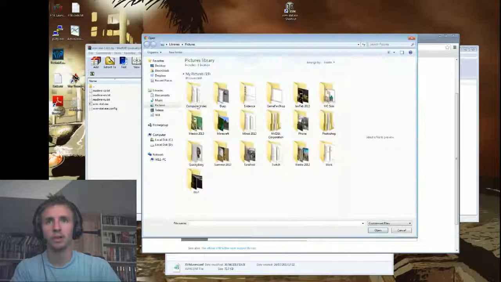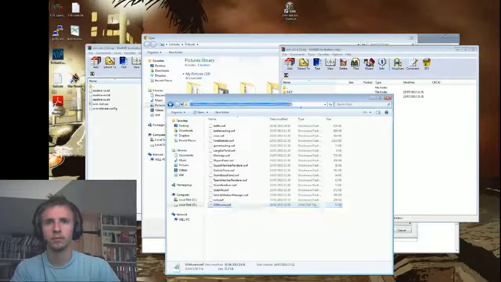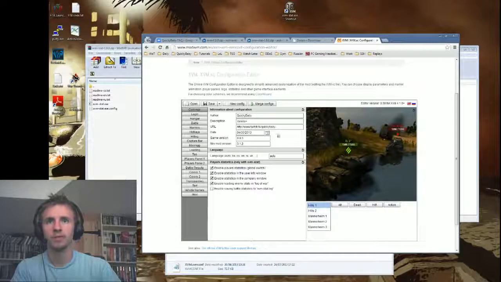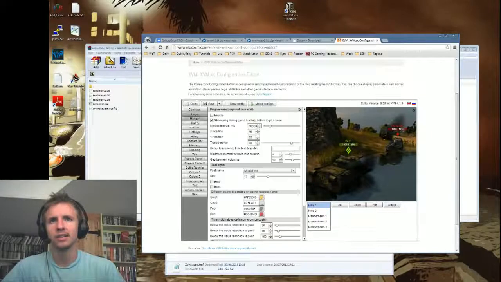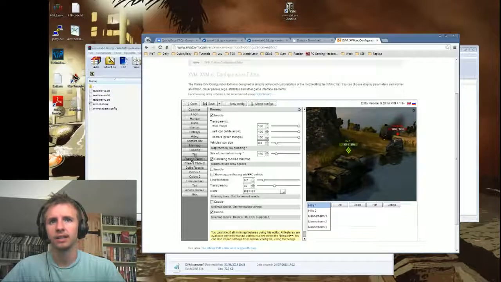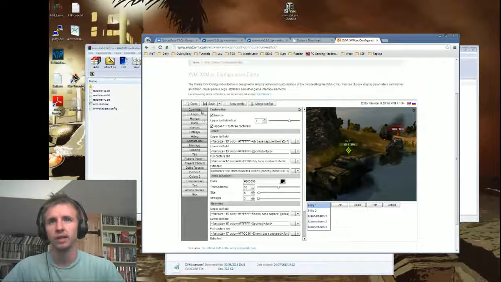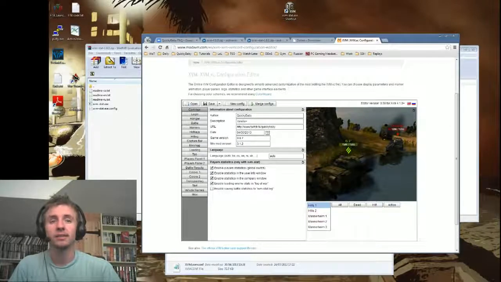For example, I'm going to open my one. Here we go, copy paste that. I'll open my XVM file. You can see it's QuickyBaby. I call this Vanilla Plus. So there's lots of different ways to be able to edit your XVM. You can change absolutely everything about it. And so that's how you can customize your XVM file.